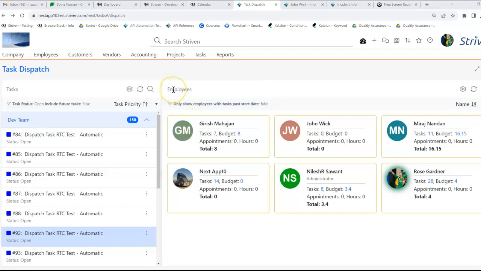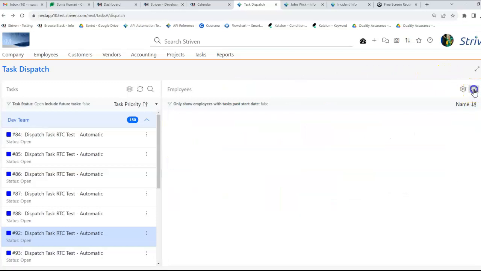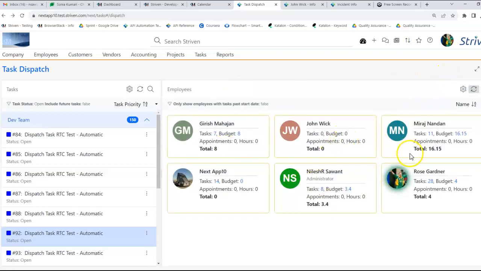So the issue basically is, see, I kept this page, the task dispatch screen, idle for around half an hour. And after half an hour, I fetched this employee section. And on refresh, I got all the employees which are here getting duplicated, and I'm getting two records for each employee.